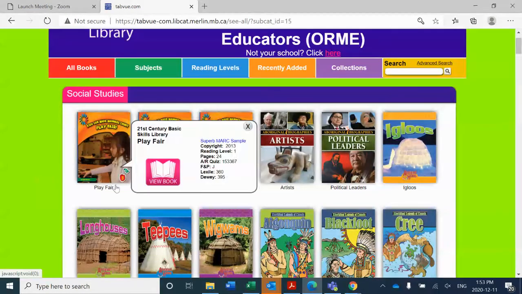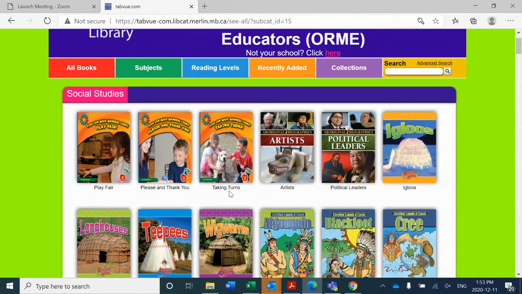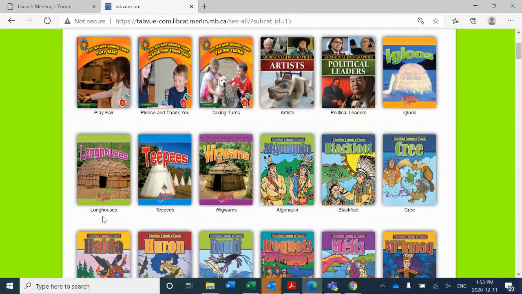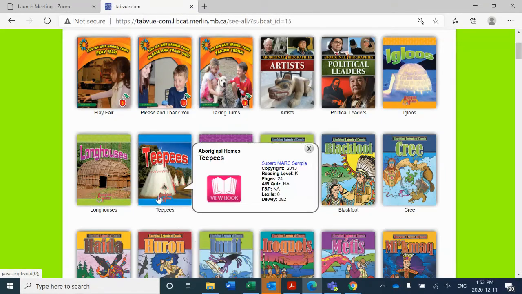Oh, play fair, please and thank you, and taking turns. So these look like things that would be useful for grade one social studies, about being part of a community. Oh, we've got some great stuff here for traditional Indigenous housing styles.